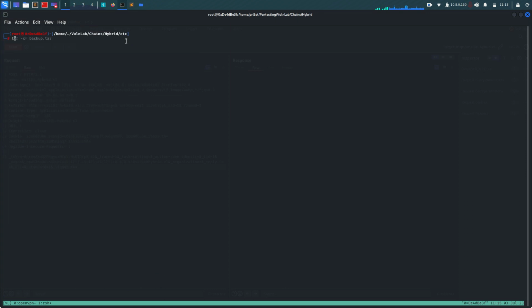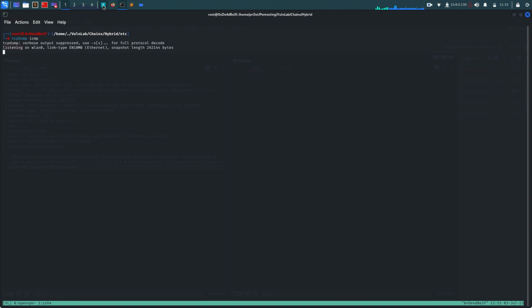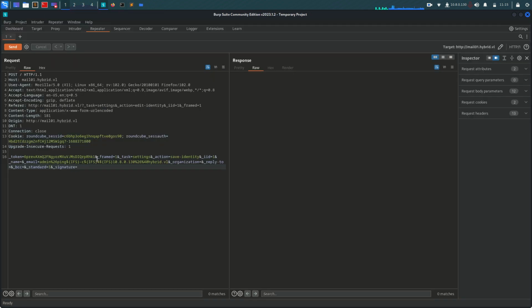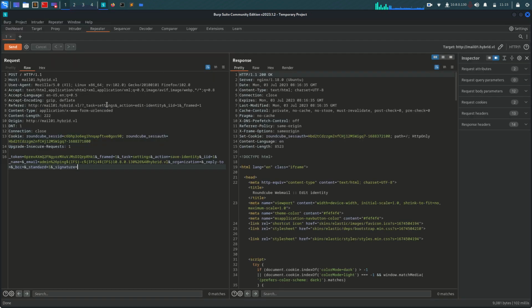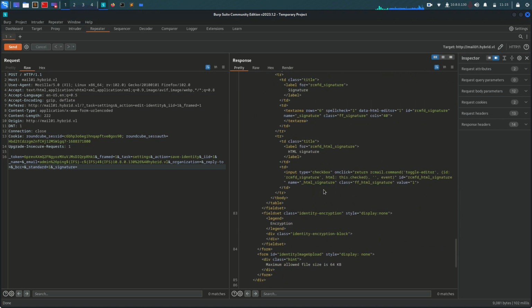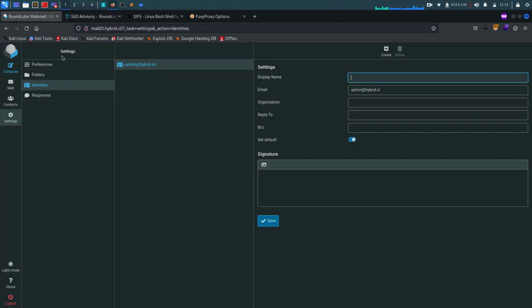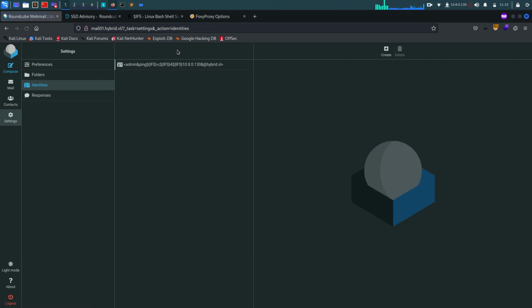So let's go and say tcpdump, and let's filter for ICMP packets. Okay, so let's try and launch it. Okay, no errors were produced here. If we also go to the UI and refresh, you can see that no errors were produced here. Now this is the first requirement.